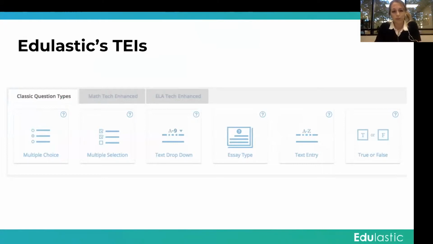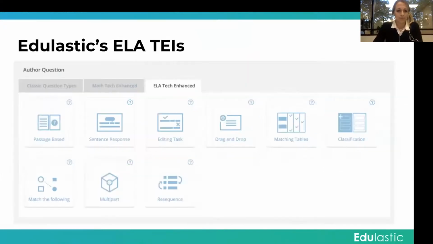There's multiple choice, multiple selection, text dropdown, essay type, text entry, true or false. These are some of the classic questions that you'll find on any assessment. And then there are some ELA-specific technology-enhanced items. So if you want to include some sort of passage, poem, some text for students to look at and analyze, the passage-based question is a very useful one and pretty popular.